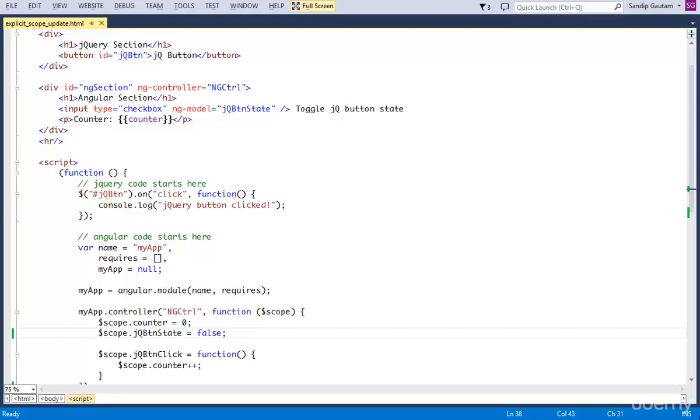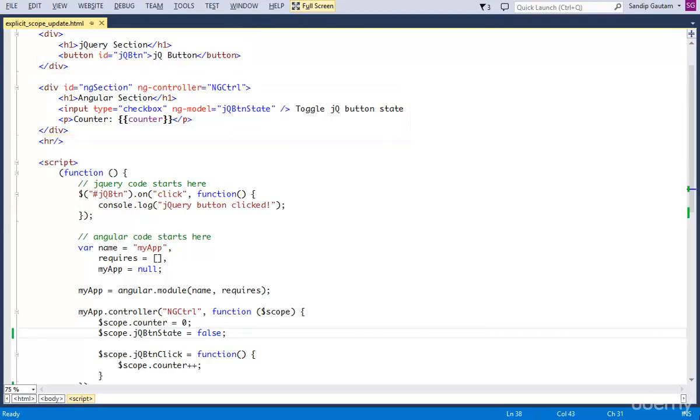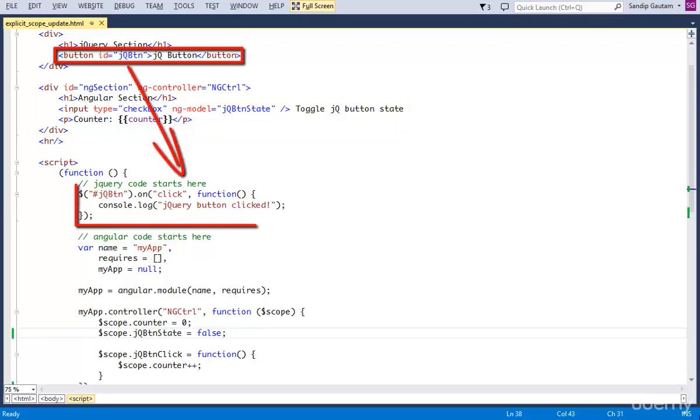You can see I have divided my HTML page into two sections. One section is my existing jQuery project section, and the second one is a new section I need to develop using AngularJS. So what's happening in the jQuery section? Nothing special. I have a button labeled JQ button, and I have a click handler applied on the button here in my script block, logging jQuery button click.